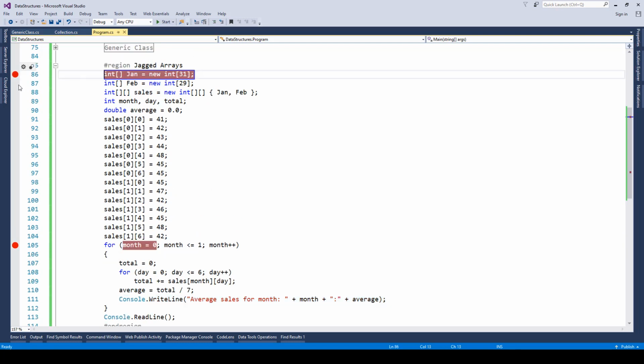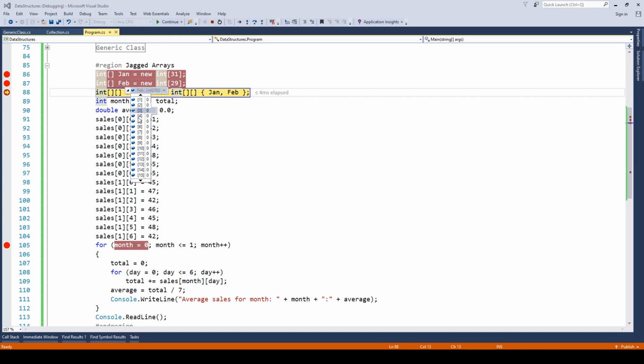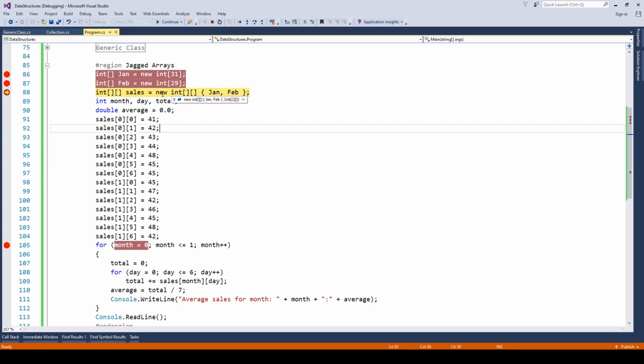Now let me run this and show how it is working. Here you'll notice Jan now has 31 values, starting from 0 all the way up to 30. Similarly, for the month of Feb, you'll notice that Feb has 29 blocks over here from 0 to 28. Now when we are creating this jagged array, you'll notice that the syntax is the data type of the array, and then we have these two square brackets. After that, again we are initializing it with new int, and here we are providing the total number of items that this jagged array is going to have.